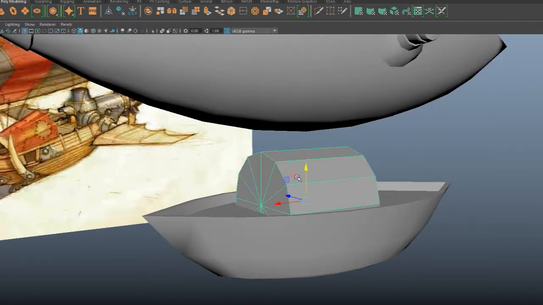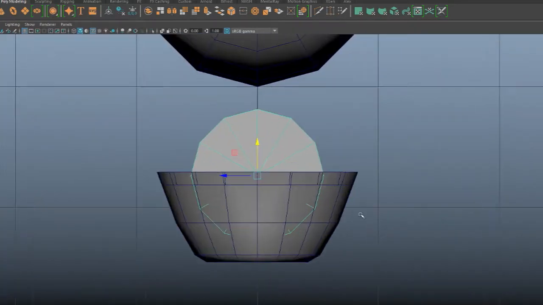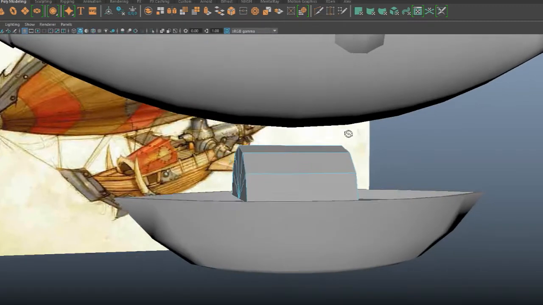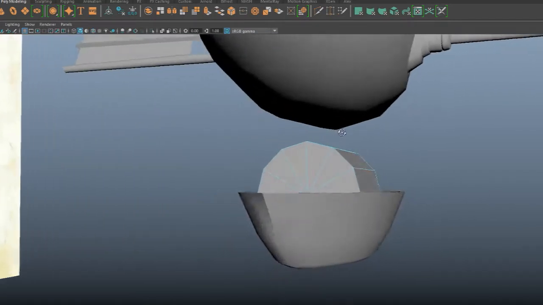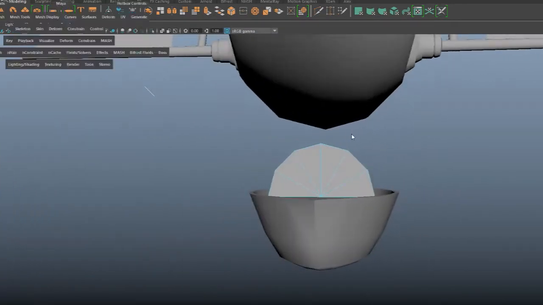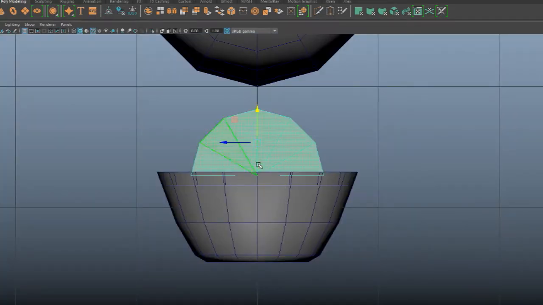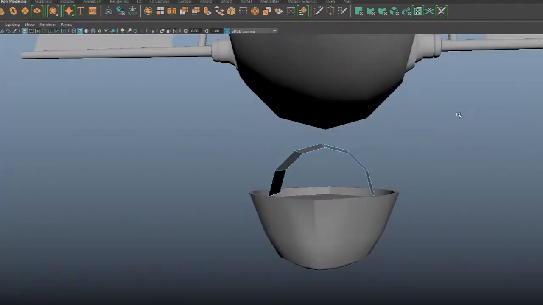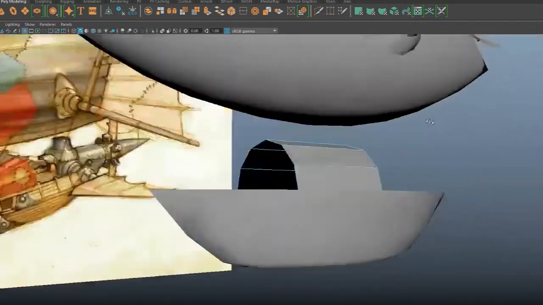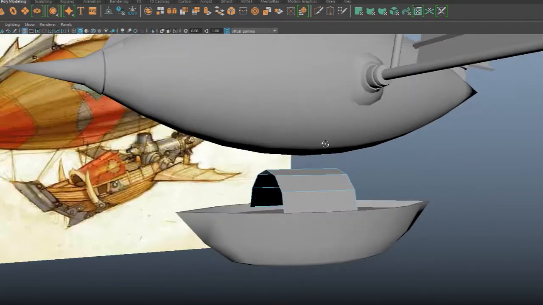Alright. So I'm going to go into the front view, select the faces, and cut off the entire bottom portion. I'm also going to do that for these front ones as well. So we're just left with this hollow looking shell here, half a shell.